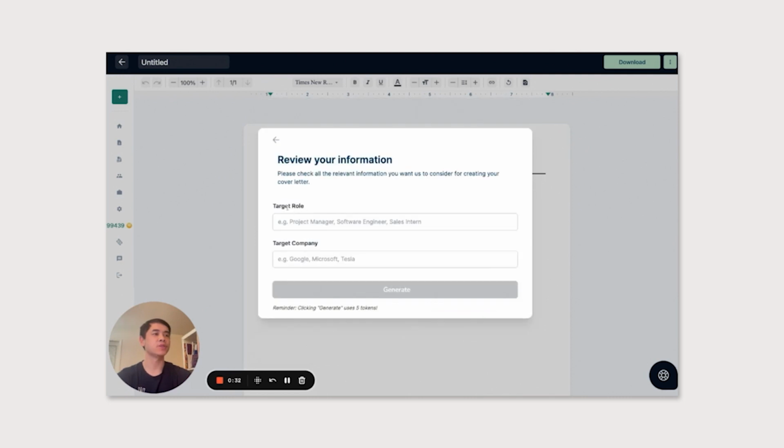Then it's going to ask you for your target role and target company. Let's say my target role is sales. And let's say my target company is Microsoft. Then I'll click Generate and I'll wait a few seconds for it to generate a cover letter.